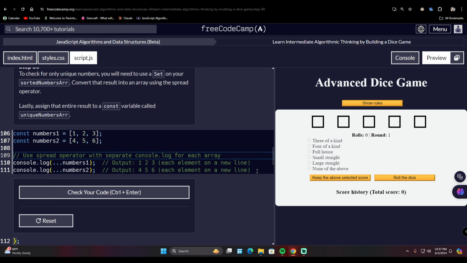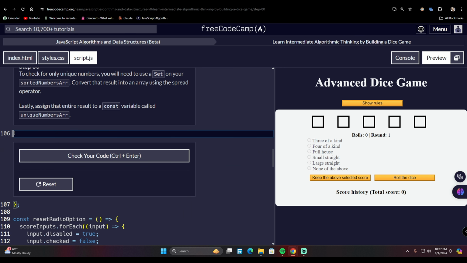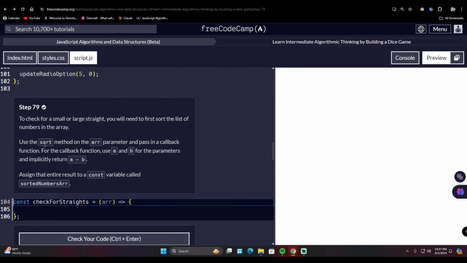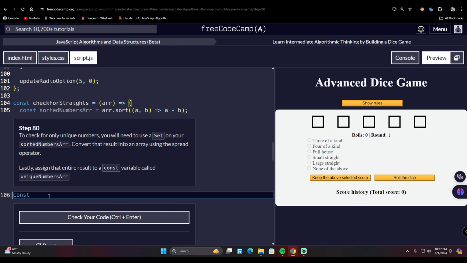So we are to do that in the instructions. So first, we have to create a set. But first you would have to assign it to the variable uniqueNumbersArray, and then the creation of the set. But again, we are to use a spread operator. So let's get rid of this.